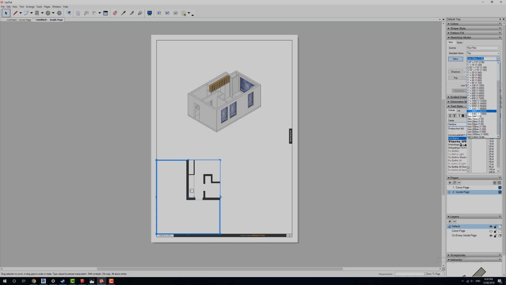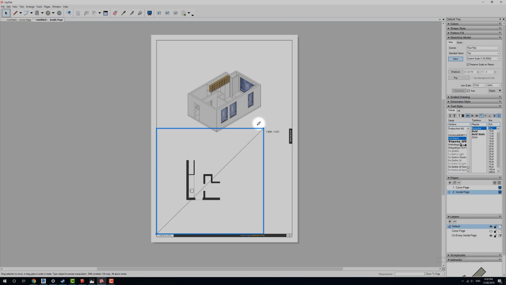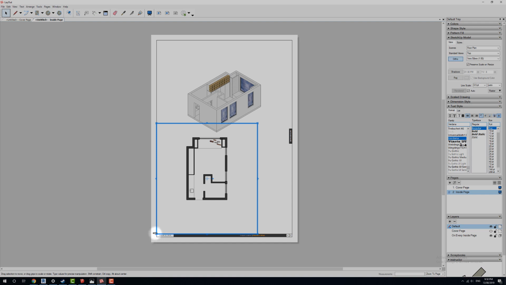We want it at a 1 to 100. Well, let's go 1 to 50 because I think it's pretty small. Preserve scale, that's correct. And you'll notice it's cutting off half of our model. So what we want is to make sure that this here is ticked, and that will enable us to rescale the viewport without changing the scale of our overall project.